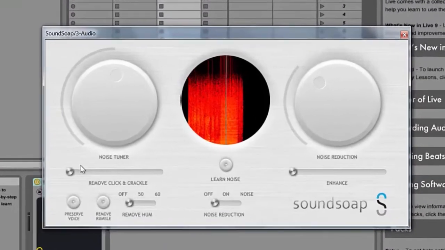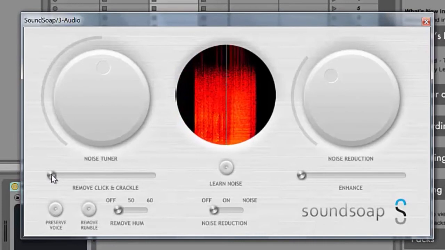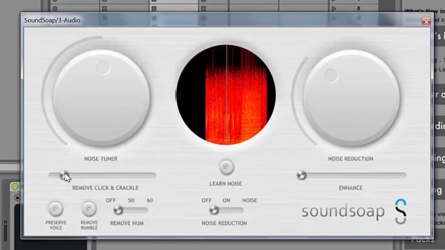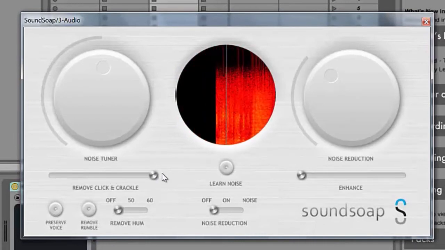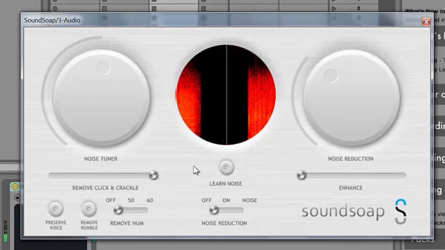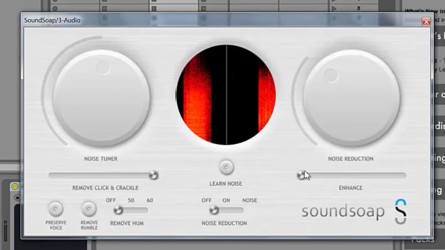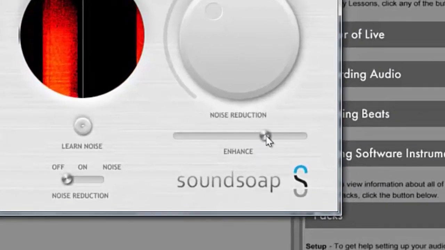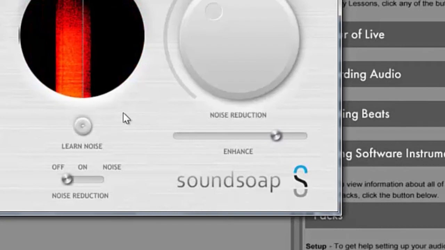That's a noisy recording. Fixing this problem with SoundSoap is also no problem. Adjust the click and crackle slider, and the noises are gone. And for our finishing touch, again, just use the Enhance slider to add back some sparkle.